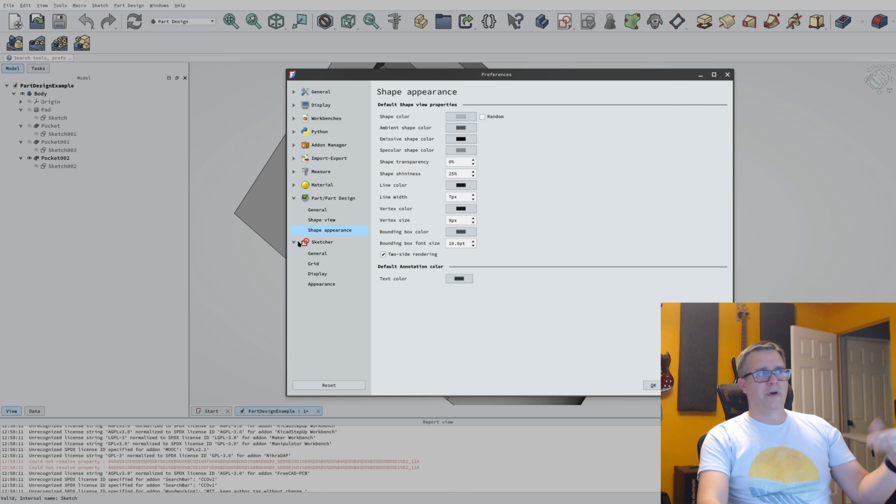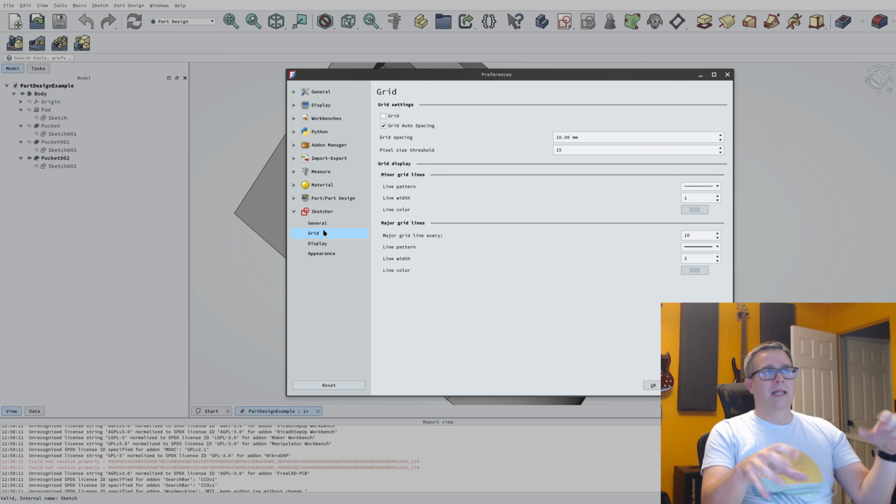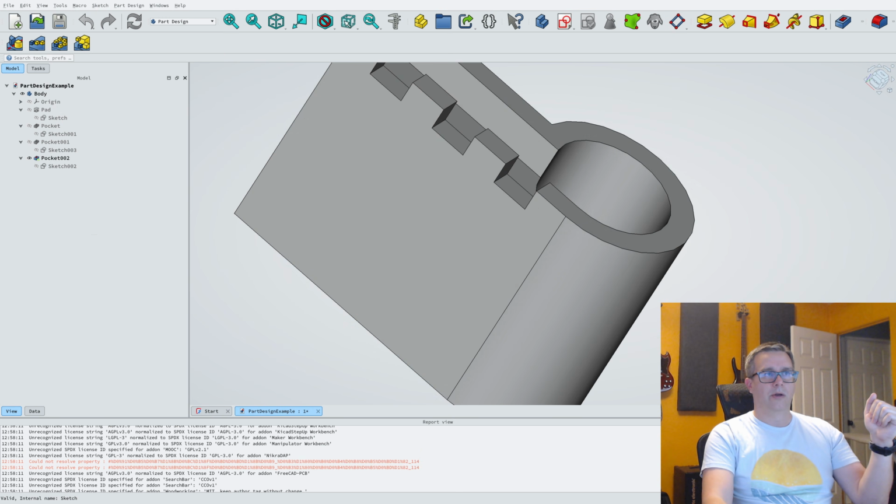So we're going to move on to Sketcher. Under Sketcher, I like the Fusion 360 kind of viewport. I really like the way it looks. That has a grid, so I'm going to turn on the grid. I'm going to make the grid spacing 5 millimeters, and I'm going to make a major grid every 5 lines. So I'm going to hit apply, hit OK.